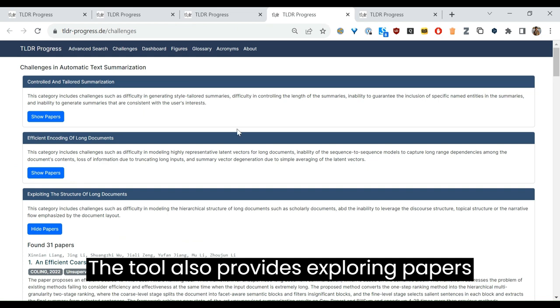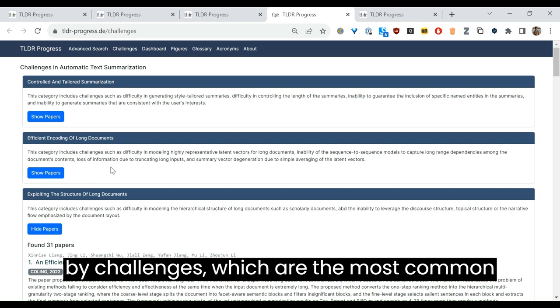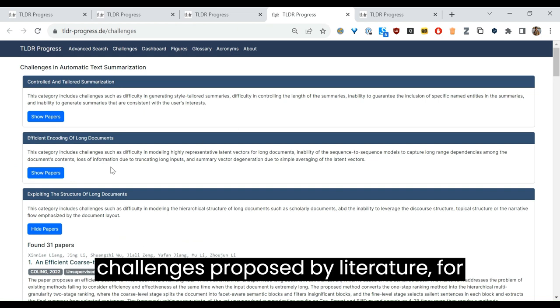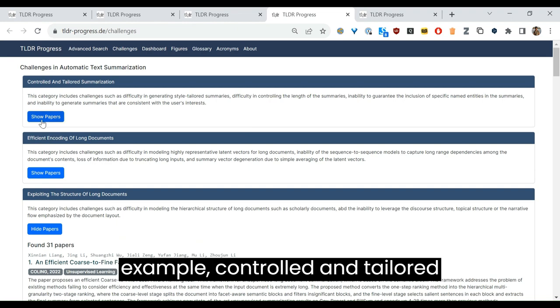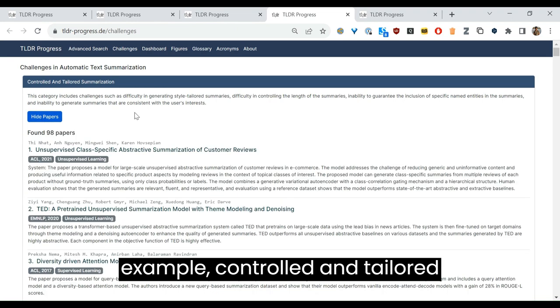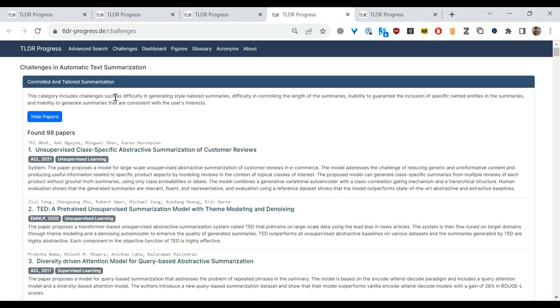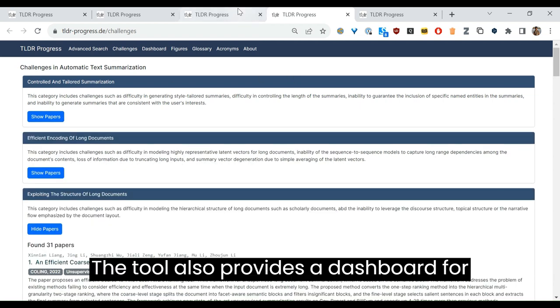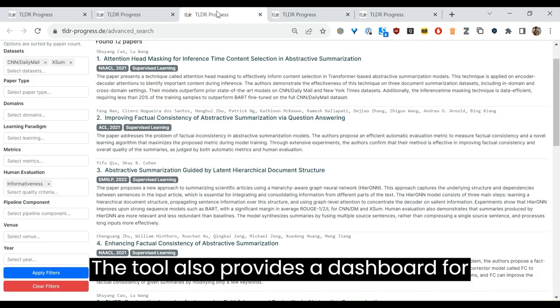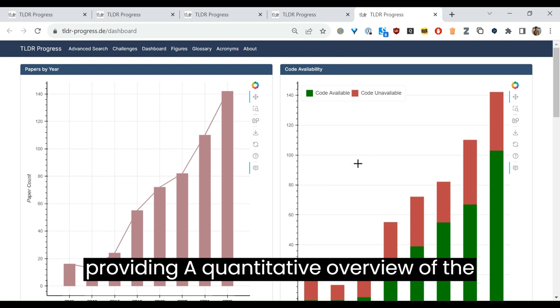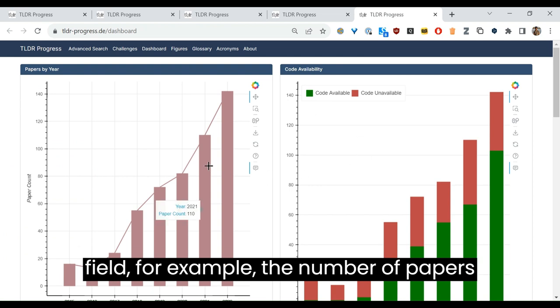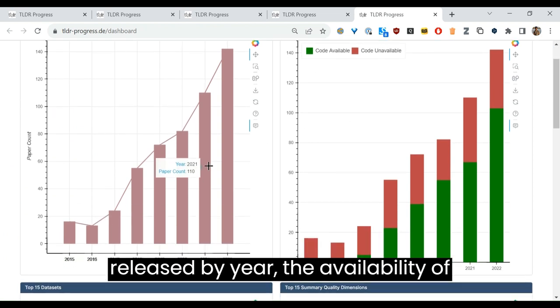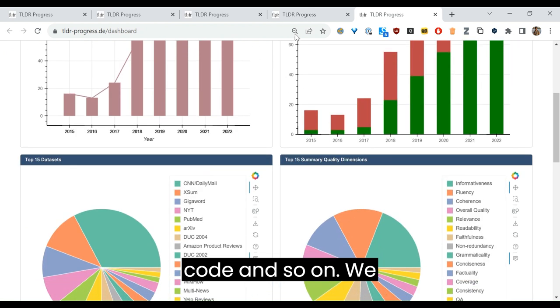The tool also provides exploring papers by challenges, which are the most common challenges proposed by the literature, for example, controlled text summarization and tailored summarization. The tool also provides a dashboard for providing a quantitative overview of the field, for example, the number of papers released by year, the availability of code, and so on.